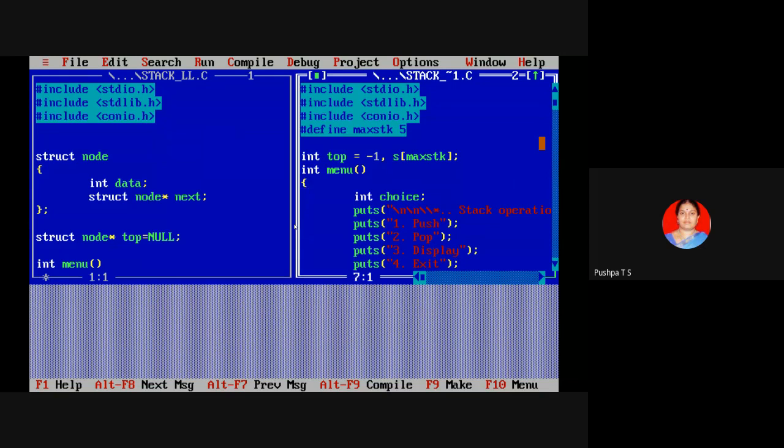Here, the maximum size of the stack is 5, and we are declaring a stack, an array. What is the name of the array? And how many values can it store? A maximum of 5 data. Initially we have initialized top equal to minus 1.